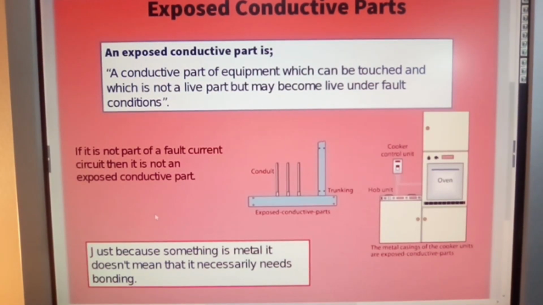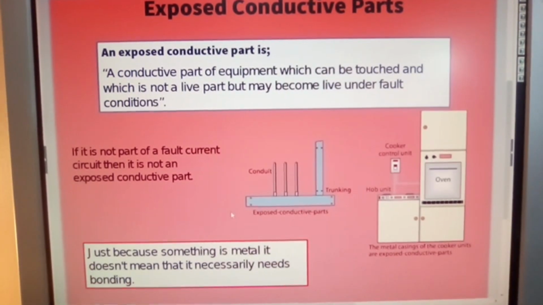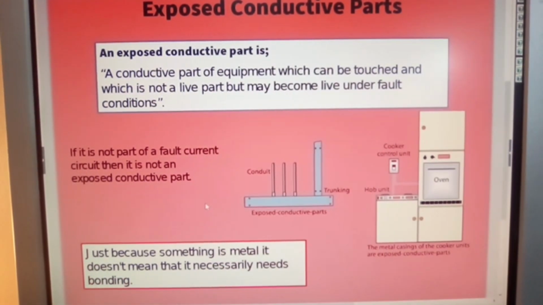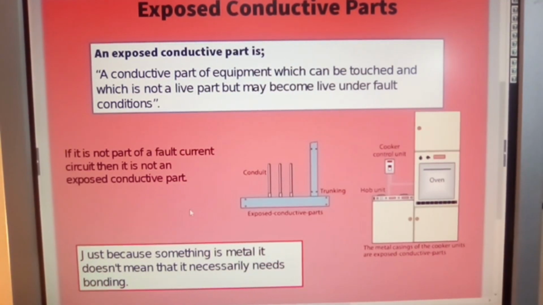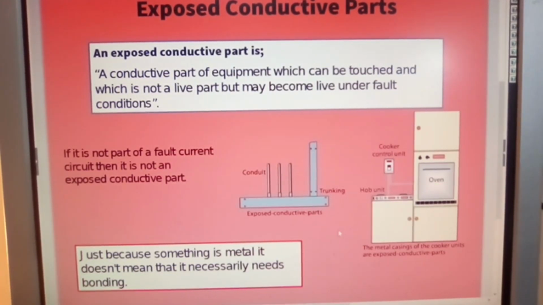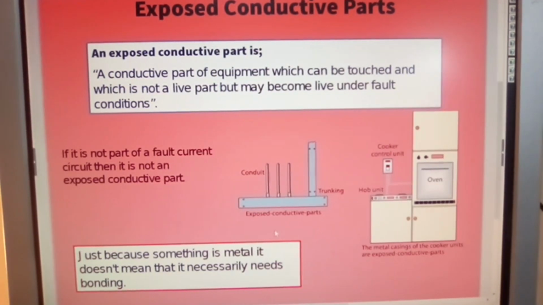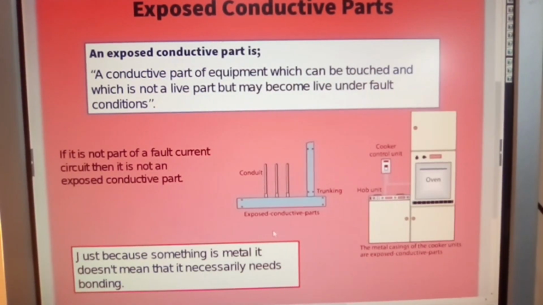Exposed conductive parts. An exposed conductive part is a conductive part of equipment which can be touched and which is not a live part but may become live under fault conditions. If it is not part of a fault current circuit, then it is not an exposed conductive part. Just because something is metal doesn't mean that it necessarily needs bonding.